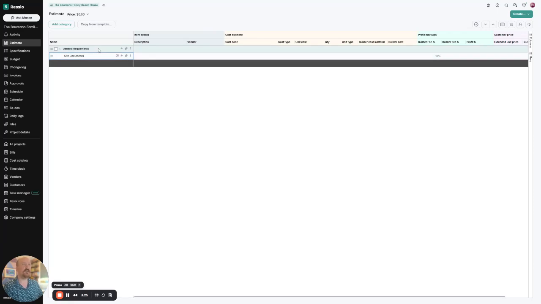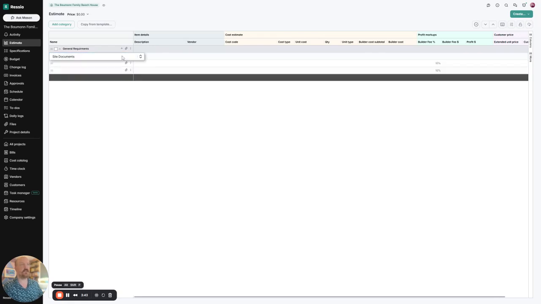So this is where we go from a two-tiered estimate into a three-tiered estimate. You can run a two-tiered estimate within Ressio without any problems because all of these fields here can be clicked into and information put within them. But I actually want to go to that third tier because I like to show additional details.